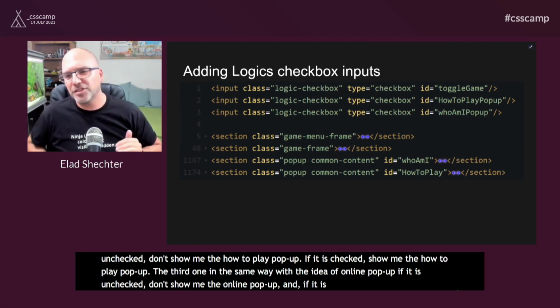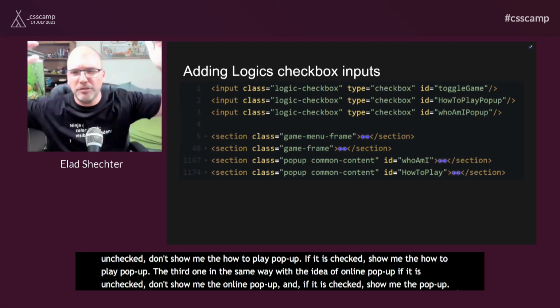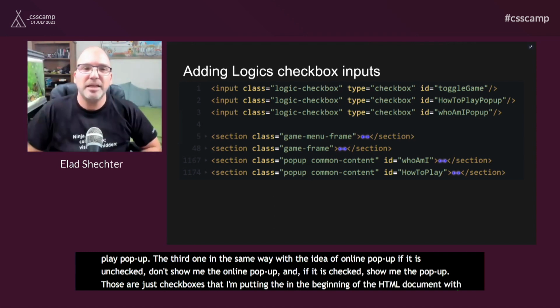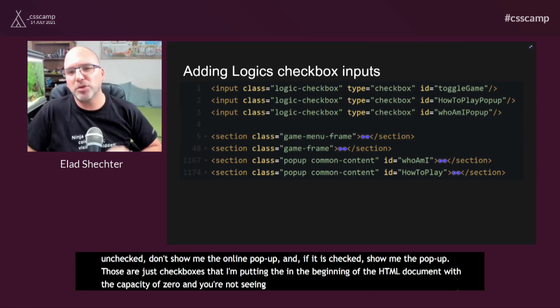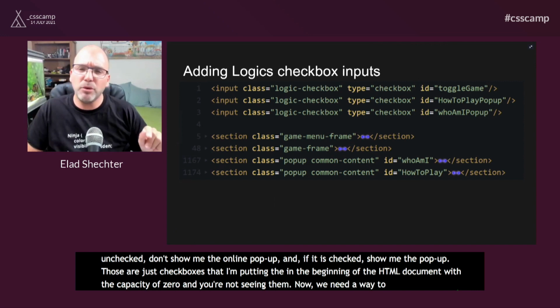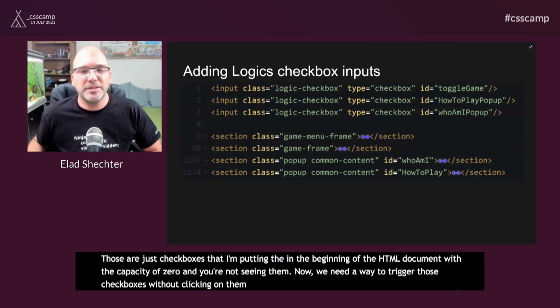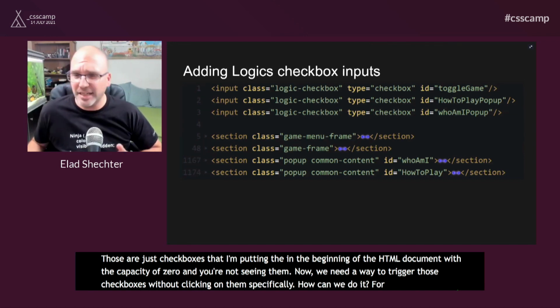But those are just checkboxes that I'm putting at the beginning of the HTML document with an opacity of 0, so you are not seeing them. Now we need a way to trigger those checkboxes without clicking on them specifically. How can we do it? For that, I'm using another kind of trick.